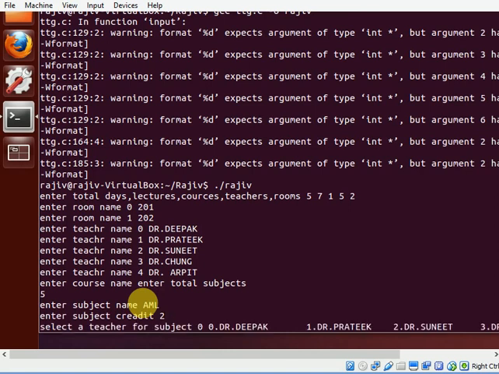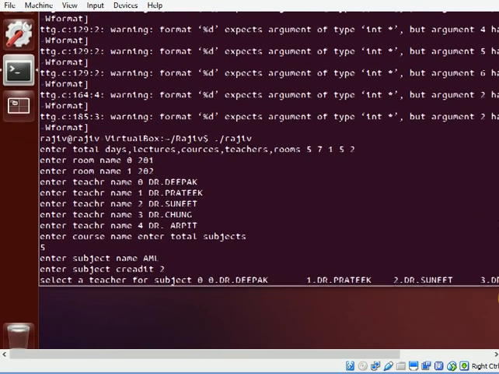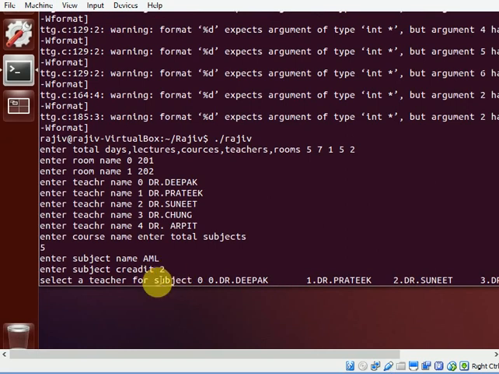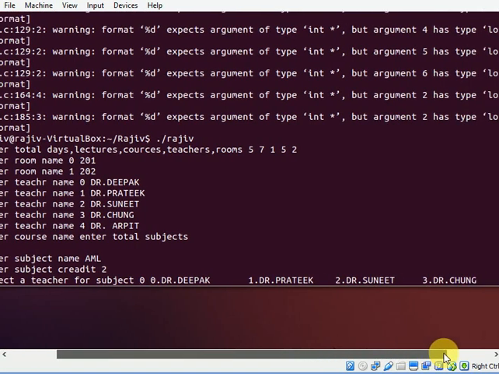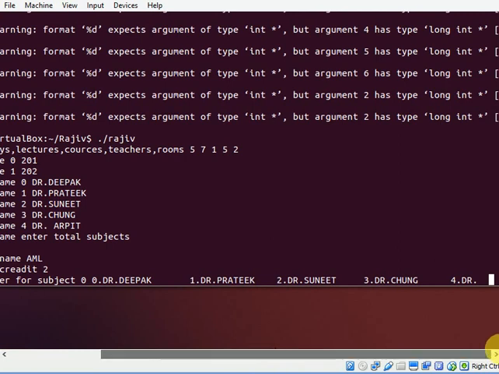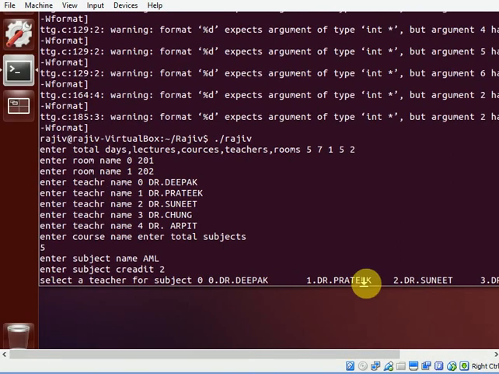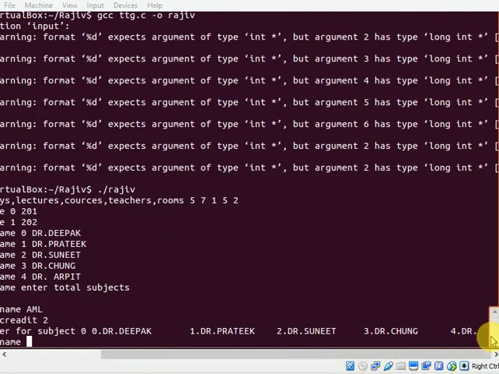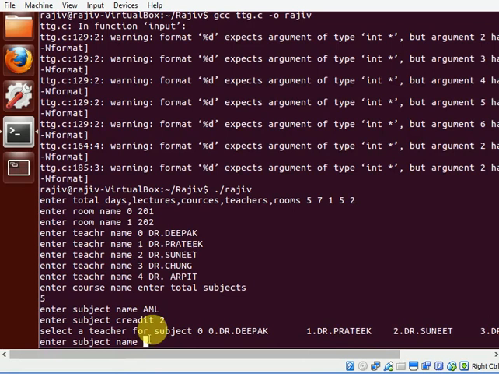And the next is select a teacher for a subject. It is asking which teacher you would prefer for teaching the AML subject. So we have to put 0 for Dr. Deepak, 1 for Dr. Pratik, 2 for Dr. Sunit, 3 for Dr. Chuang, and 4 for Dr. Arpit, I guess. So the next thing is to give one input. I gave number 1, that Dr. Pratik will teach this subject, that is AML.